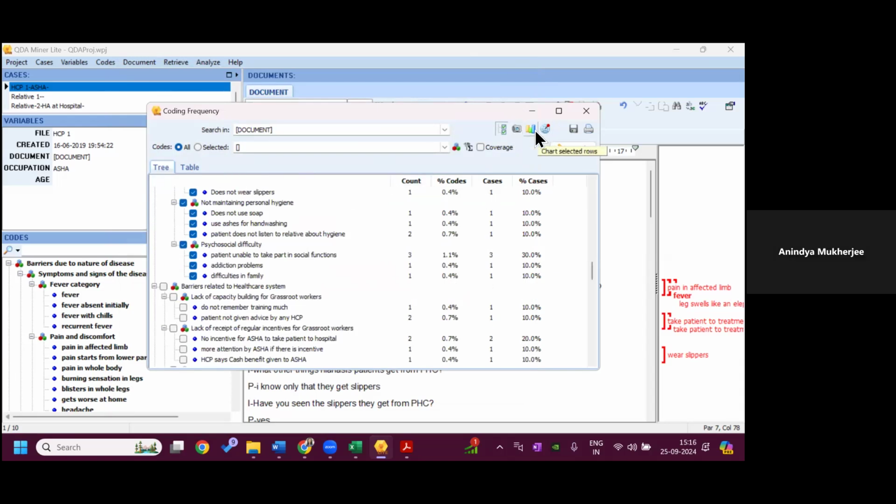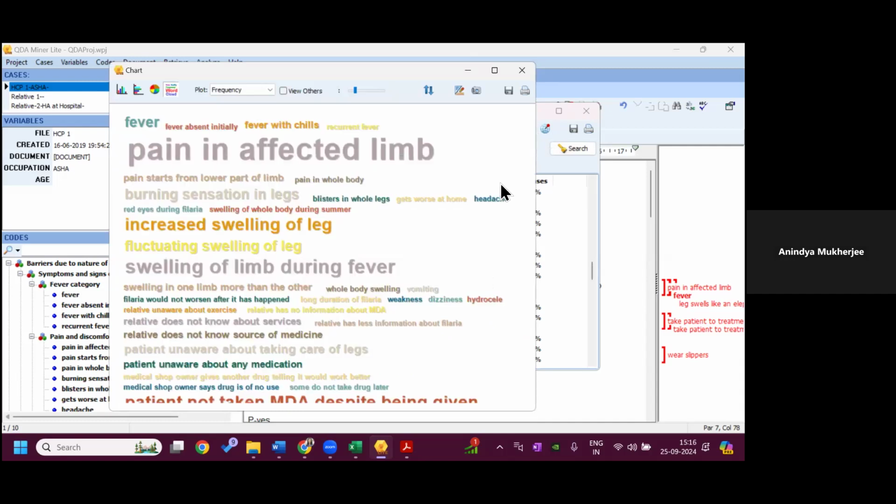Madam, in the word cloud, is the size of the word actually equivalent to the frequency? Yeah, some words are in bigger font, some are in smaller fonts. Yes, true. The words which are written in larger font have appeared more. Yes, ma'am. True.